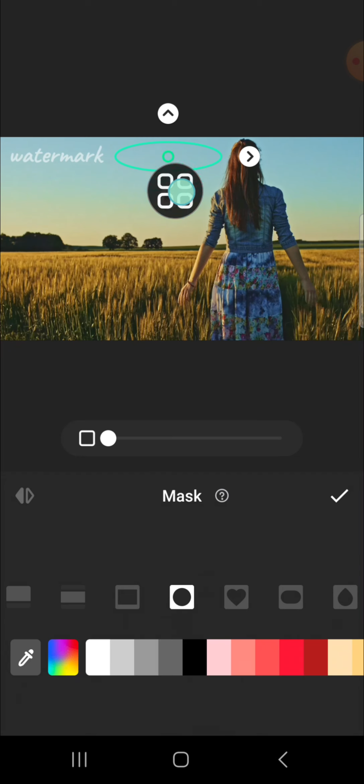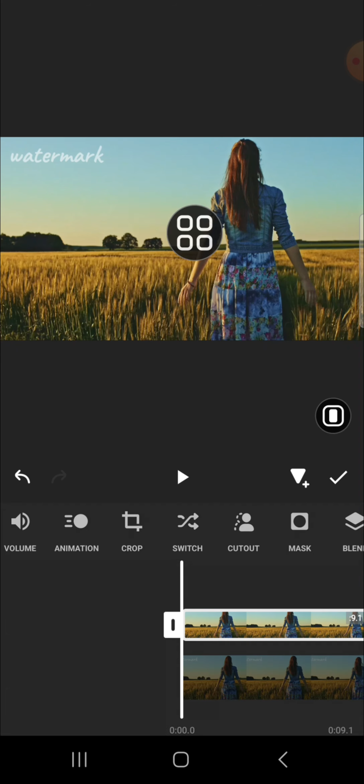And I think this part will be suitable to cover this watermark, so I'm going to take this part. Okay, and I'm going to move the mask to cover my watermark. Okay, now it's done guys, and as you can see that the watermark has been removed from my video.